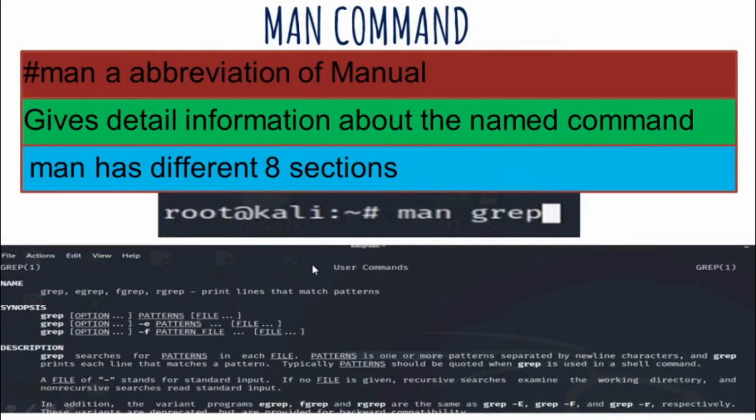Let's start. Man is an abbreviation of manual. The man command gives us detailed information about the named command, including name, synopsis, configuration, description, options, exit status, return value, as well as error.